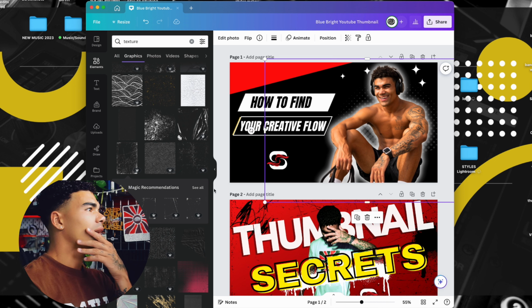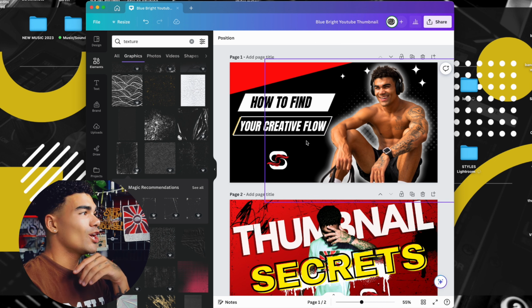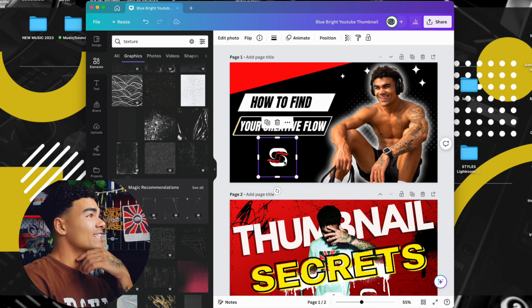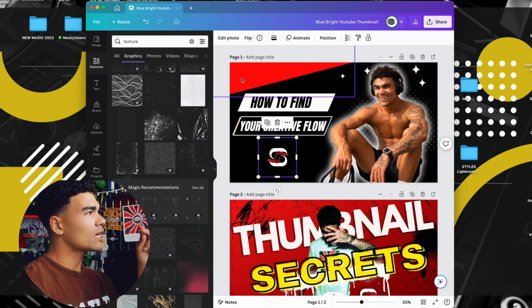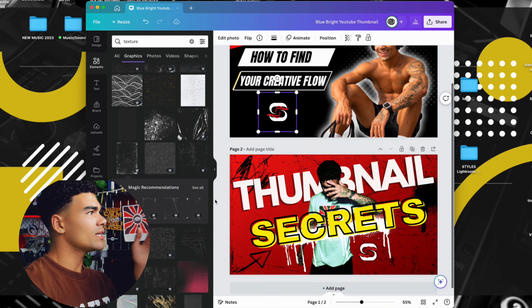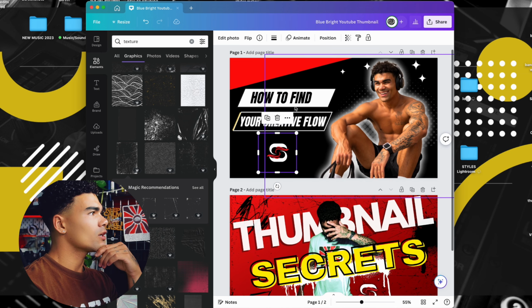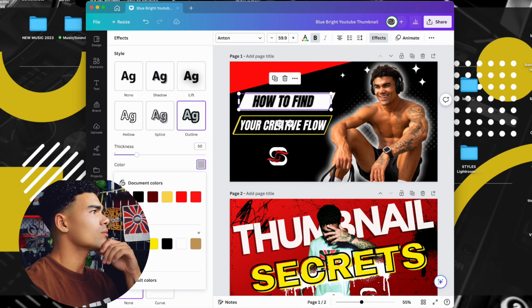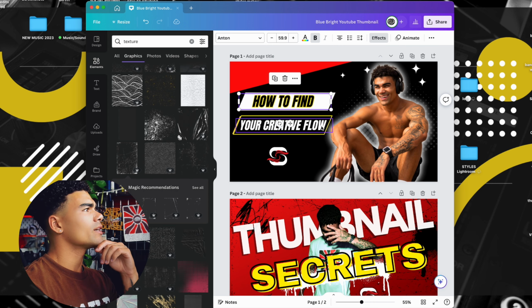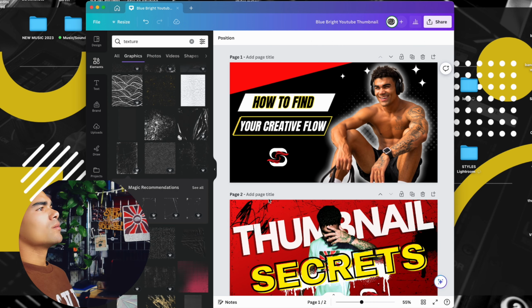Wow. Okay. You know what I'm saying? The boy really got these sauces. It's all about the color. It's all about the branding. As you can see, black, red, and yellow really are my go-tos. Yellow right there. How to find your creative flow. Wow. These look really good.